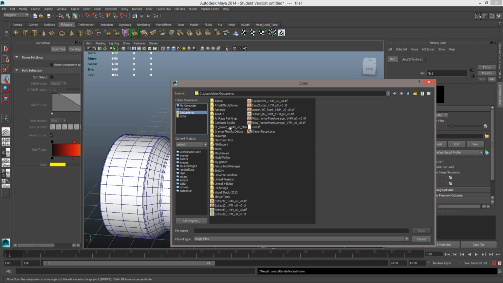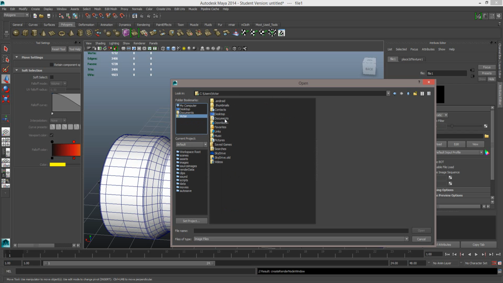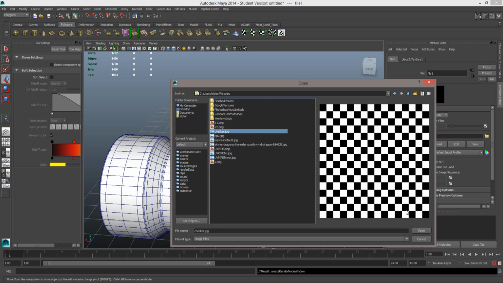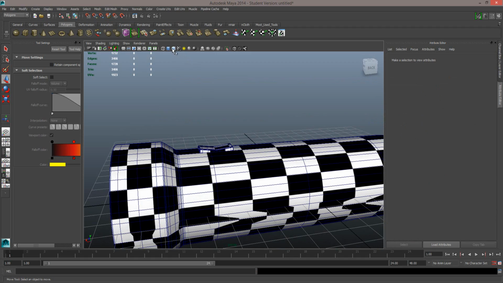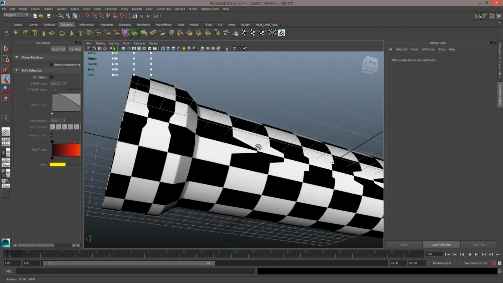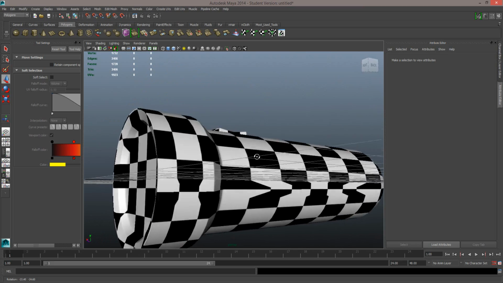Go to Documents... what was it? Pictures. Oh, checker. Checker JPEG. You see how these are nice and smooth? So now they don't look distorted. You actually see the mesh, the textures, how they would look.